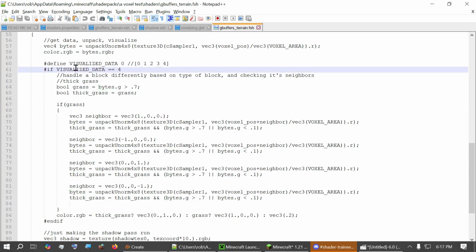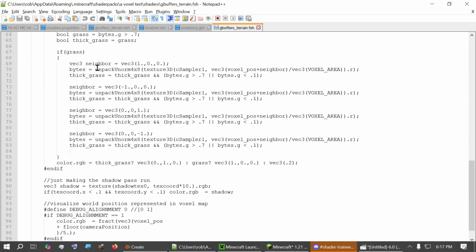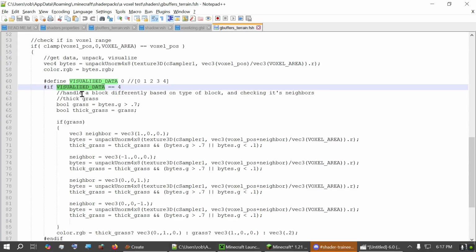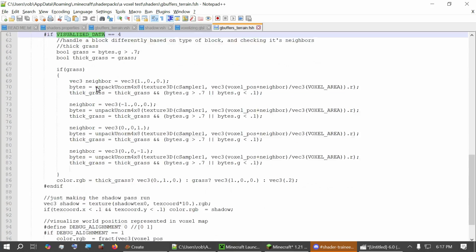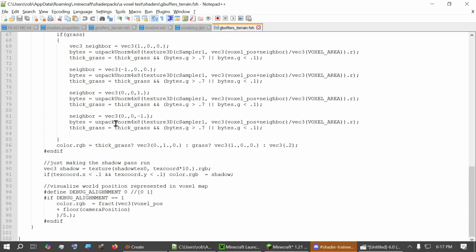And then this is just going over the different things we did with it. If we did block IDs for the grass, that's shown here. If we were debugging our alignment, that's shown here. And this code right here is literally just to make the shadow pass run, because like I said, I don't remember what that thing is that we would put in the shader.properties. Someone might have just told me on Discord. I just want to get the video done, and you can figure that out and put that in.